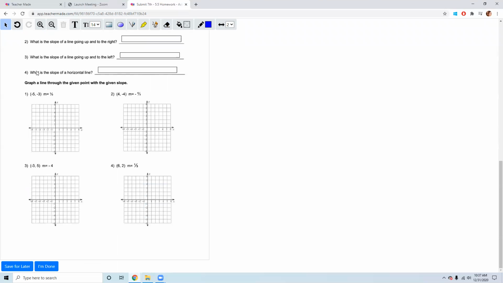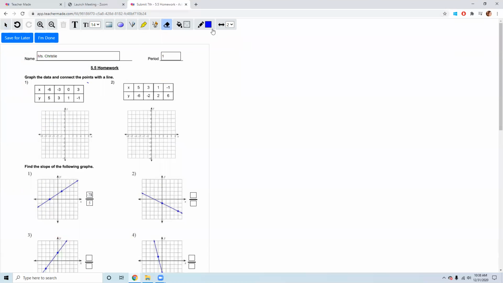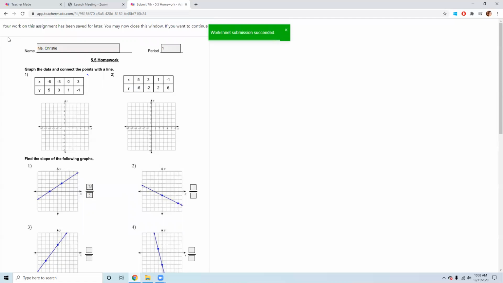Once you hit down here, you're going to be graphing the line given the point with the given slope. So we've got a point, we've got a slope, and you're drawing your lines just like how you were before. And again, if you totally mess up, erase button, just erase that. Once you are done, you're going to hit I'm done. If you get started and something pops up, you can always hit save for later. And if you do that, you're going to submit your worksheet to me as it is.